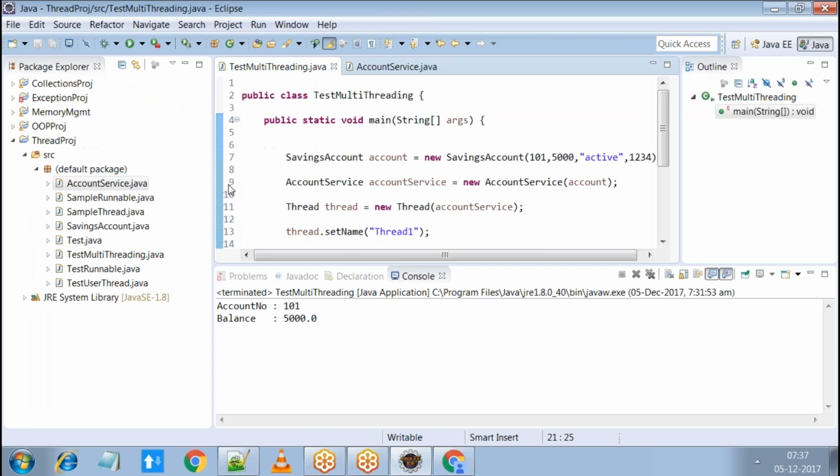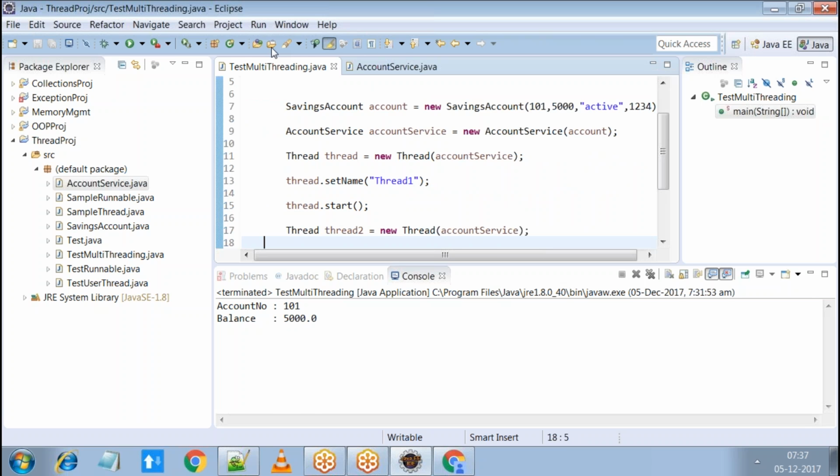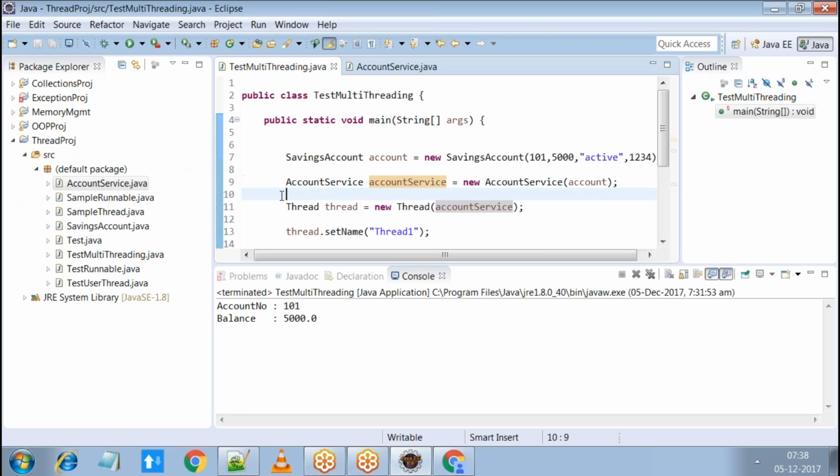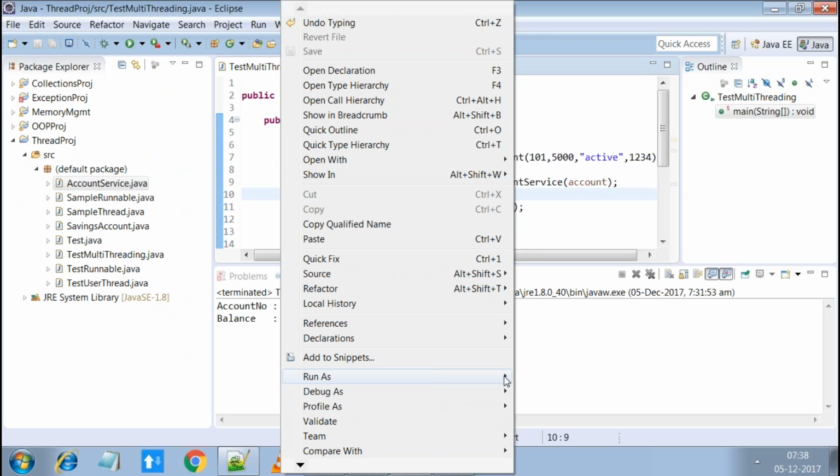Now let's see. Now we have two threads. I can say that both the threads are operating on the same object. How? Because you see that account service object, it holds the reference to the savings account object, and that account service object reference, we are passing it to both the threads here. Same account object reference is passed on to both the threads here. Both the threads will have access to the same account object.